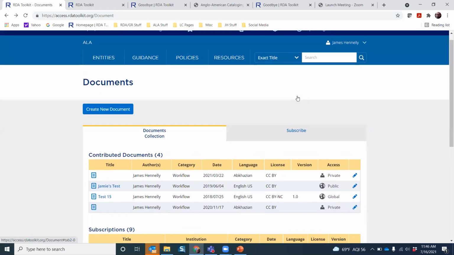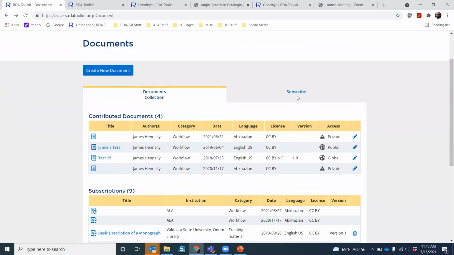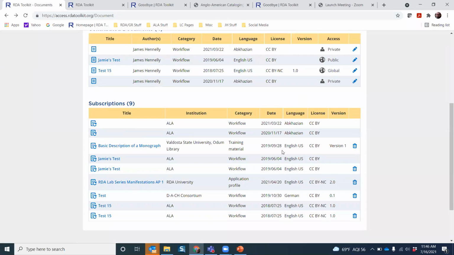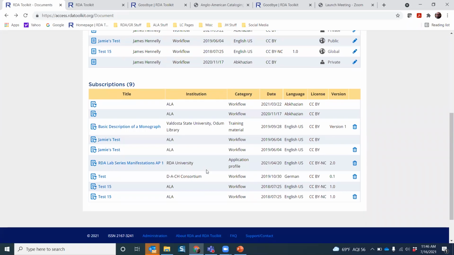But basically what this is, is a system that allows you to go and subscribe to other people's workflows. So you can see here, I've subscribed to nine different documents, not necessarily workflows, but whatever. One's from Valdosta State University. One's from the German consortium. A couple are from ALA. Here's one, RDA University.